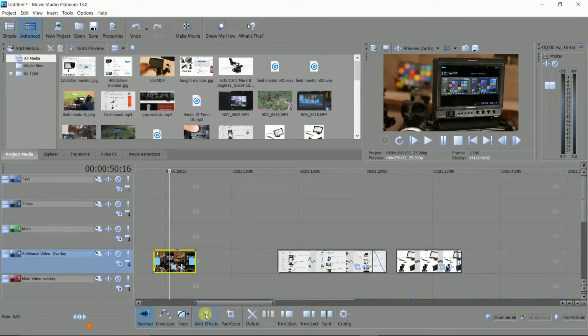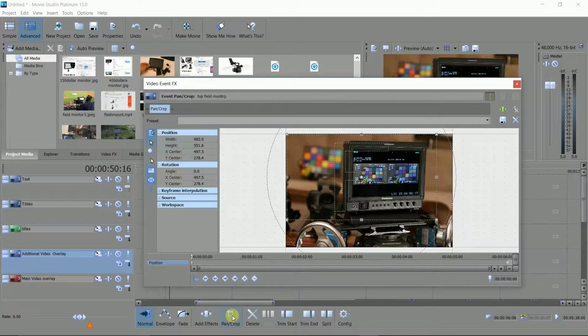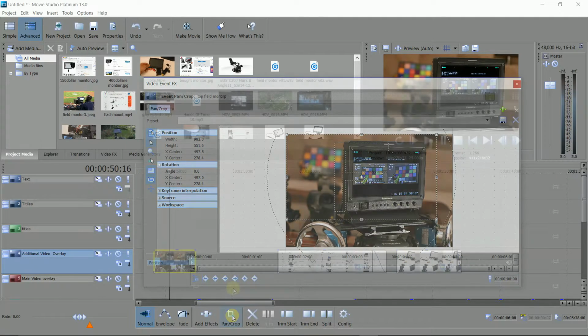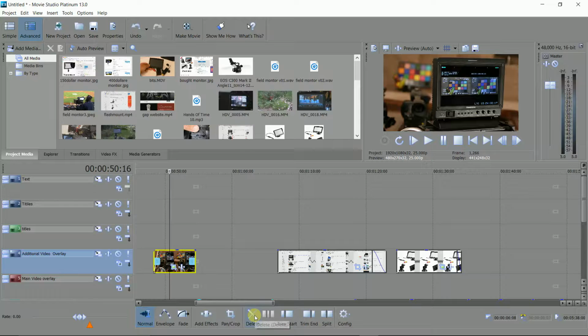Next are the often used tools, add effect and pan crop. They call up their tool panels, which is actually rather handy. Next are the basic trim tools, which have all moved from the top toolbar, but I think most experienced users are going to be using keyboard shortcuts for these anyway.